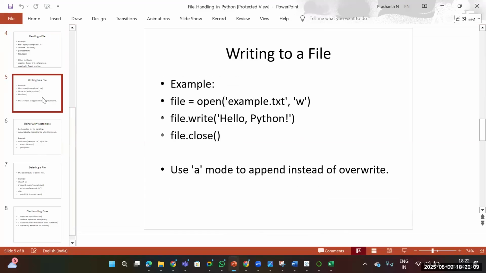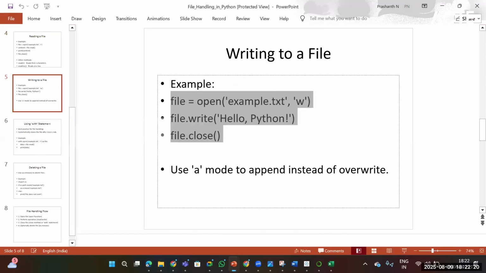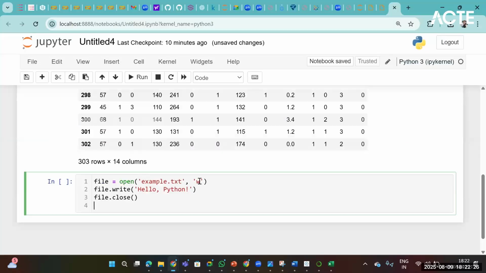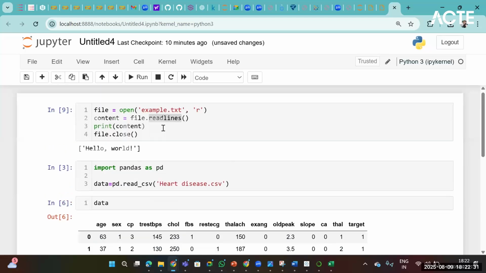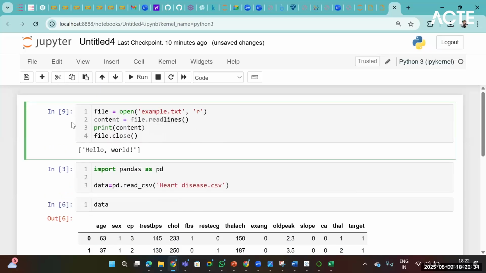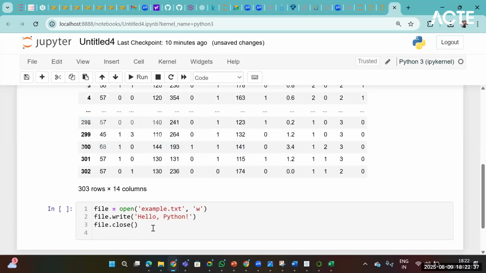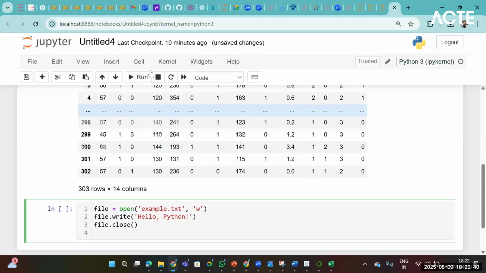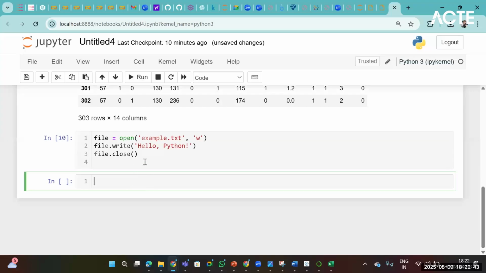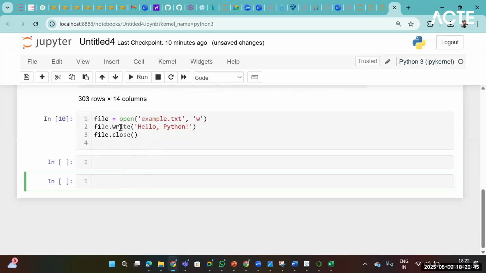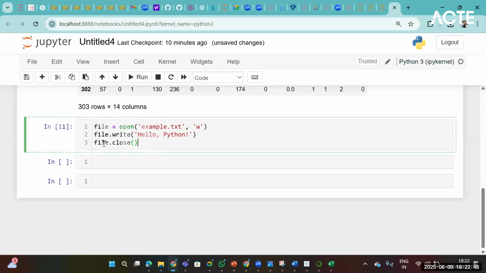Okay, now if I want to write something, if I want to overwrite, instead of hello world, I want to write hello Python. This is the write mode I'm putting. I'm opening the file with write mode. Here I'm opening the file with read mode, and here I won't be able to write anything. So file.write, whatever I want to write over here, I will give. So it has been written.